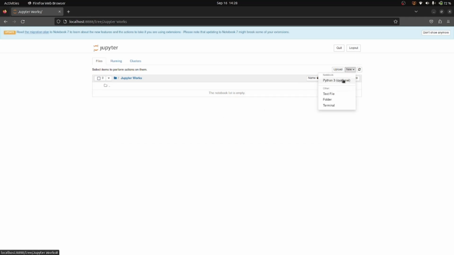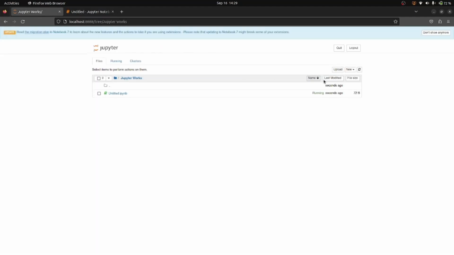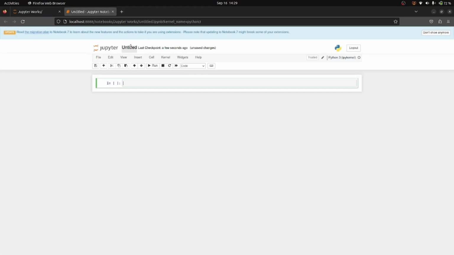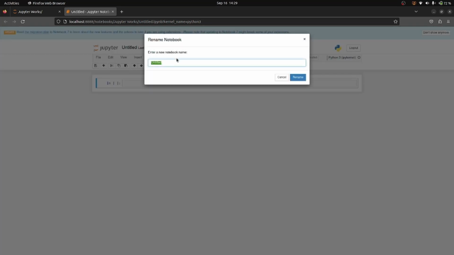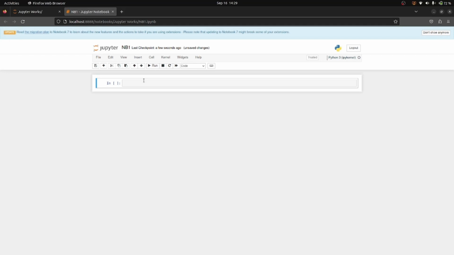Now I will create a Jupyter notebook file. So just go to new and then hit on Python 3 IPython kernel. So it will create a new Jupyter notebook file. You can give it a name whatever you want, nb1, that is notebook 1. This is my Jupyter notebook's name, and I can write any Python command, any Python program which I want to.